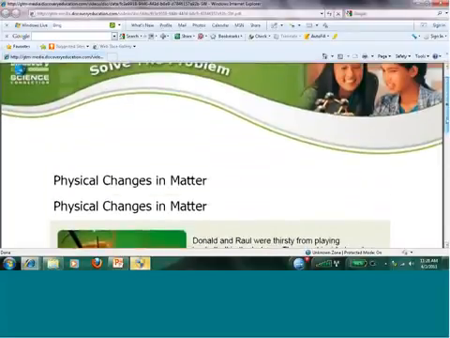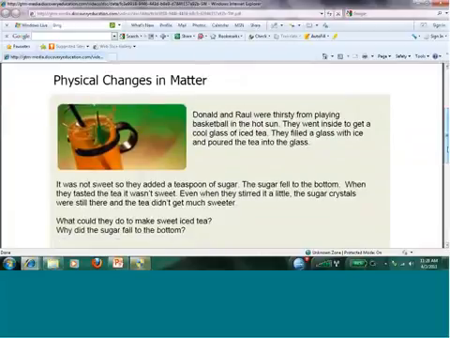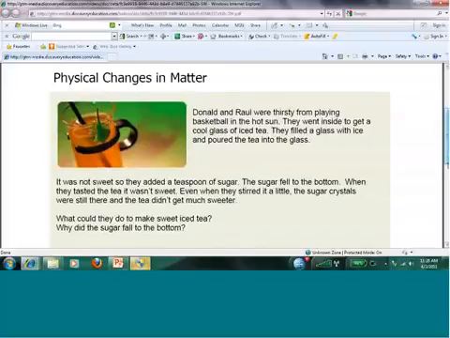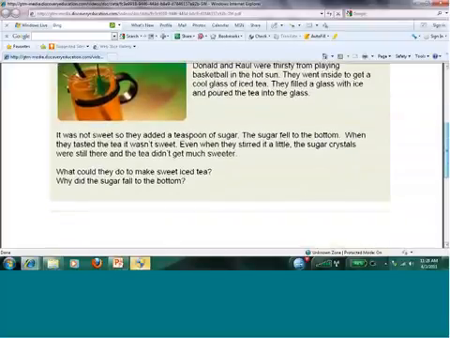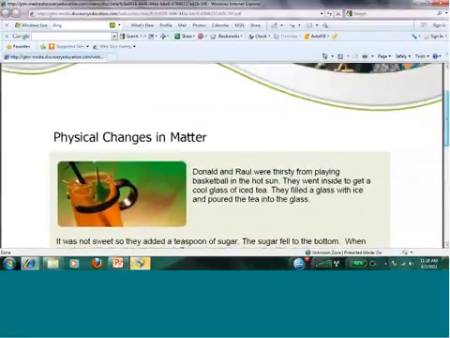This is going to start to get the students talking about the problem of what are we trying to find here about changes in matter. So here, Donald and Raoul were thirsty from playing basketball in the hot sun. They went inside to get a cool glass of iced tea. They filled the glass with ice and poured the tea into the glass. Okay, so now they can discuss these questions here about what happens with the changes, and also they can come up with some of their own questions.